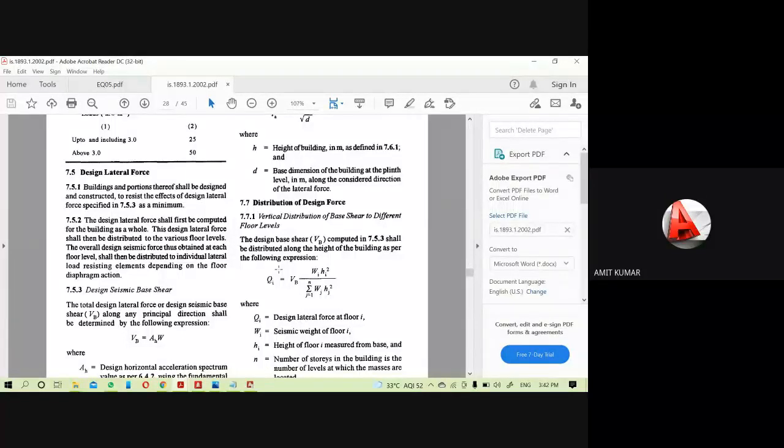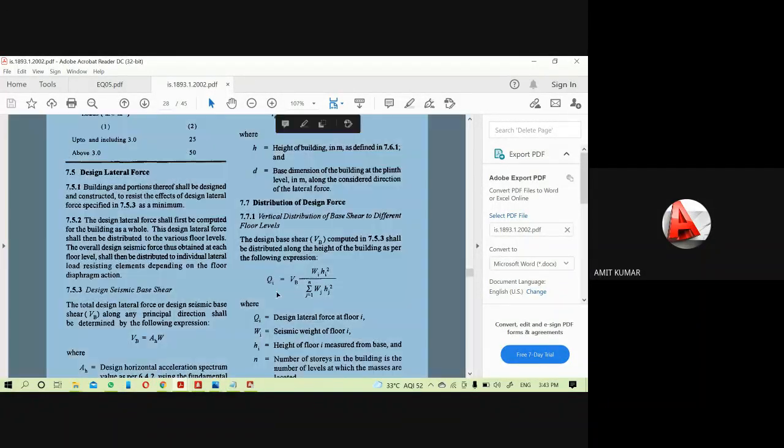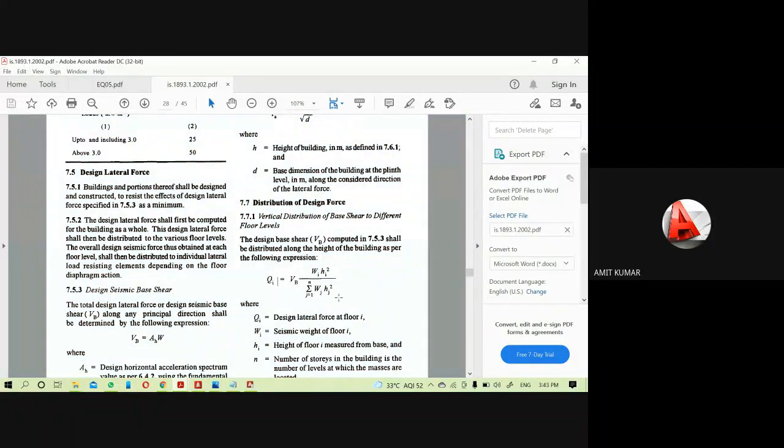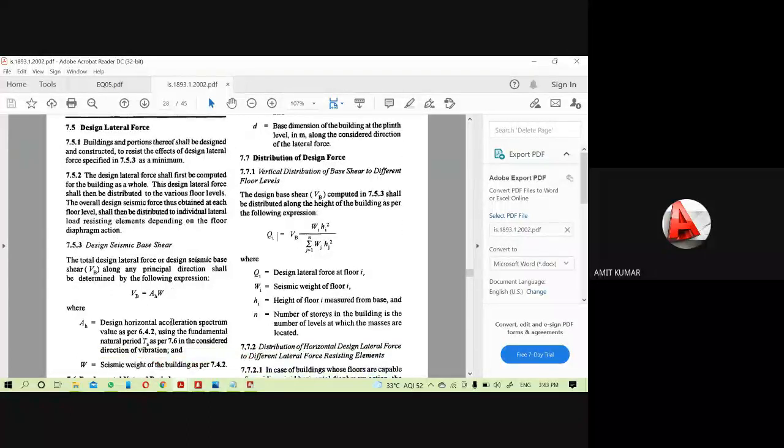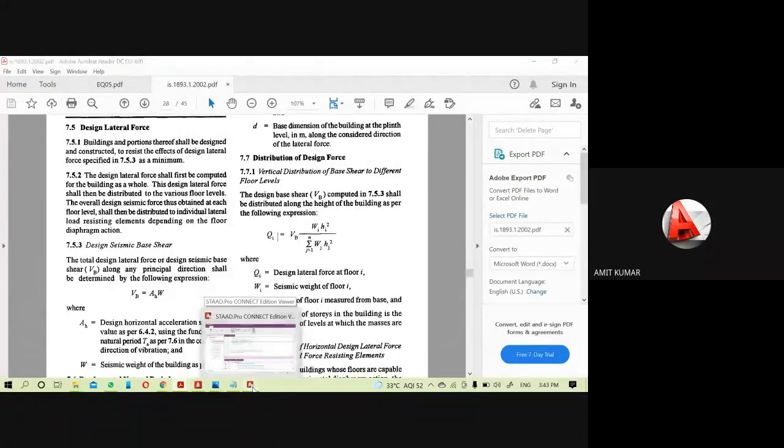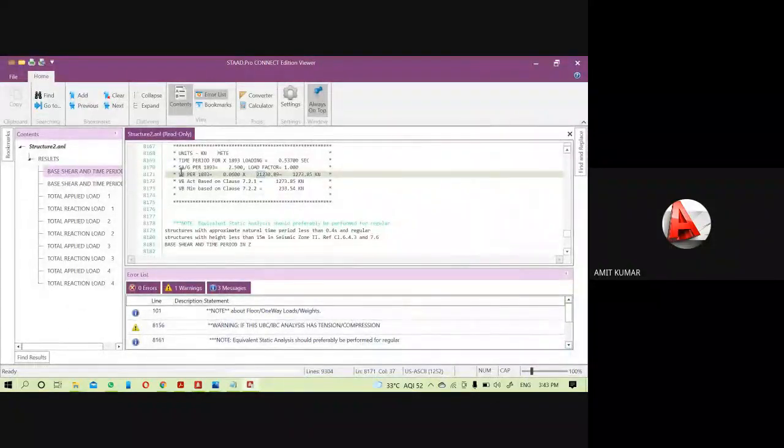That means at each floor height by using this formula, where the i will represent the floor height. If it is the first floor, then it will be according to your project height. So the design lateral forces can be calculated from here. And how to calculate the VB value? For the VB, we have a formula AH multiplied by W, where the AH is the design horizontal acceleration spectrum value, and W is the seismic weight of the structure. So you can see the VB value here is calculated by this formula.